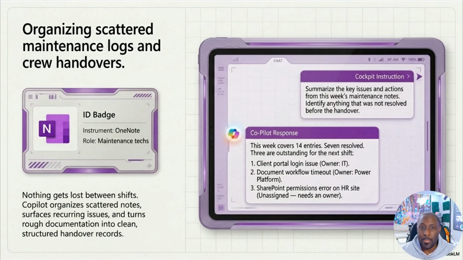The copilot responds, this week covers 14 entries across 3 days. 7 issues were resolved. 3 are outstanding: the client portal login issue, owner IT, no update since Wednesday. The document workflow timeout affecting 3 teams, owner Power Platform, fix in progress, and the SharePoint permissions error on the HR site, unassigned, needs an owner before the next shift begins.